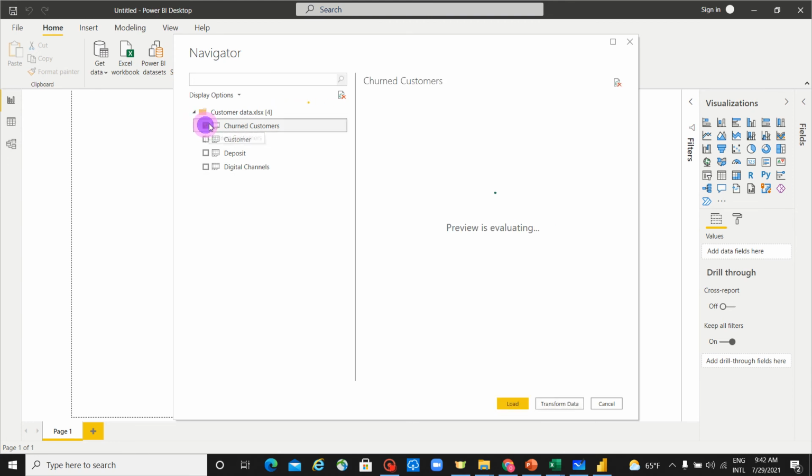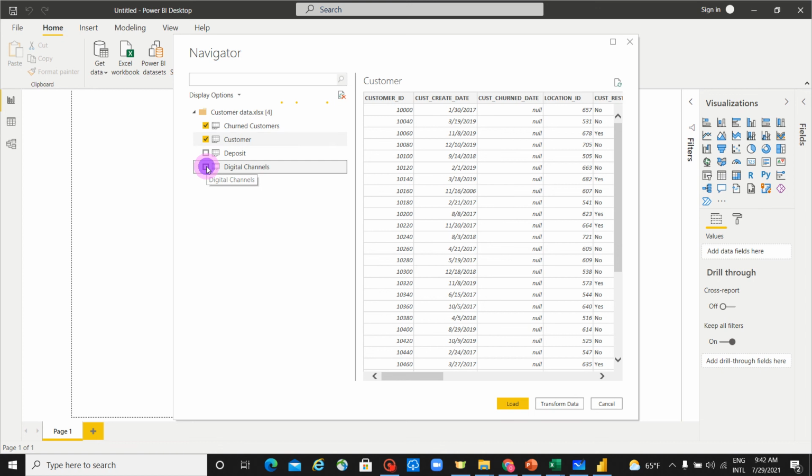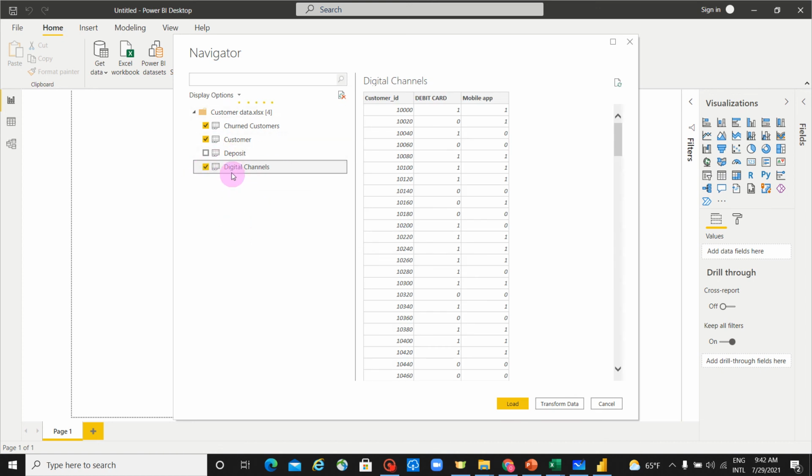We are interested in churned customers. You can click on multiple tables. These are tables now: churned customers, the customer table, then the digital channels table. We will come to this deposit table later, but first of all, let's work with these three tables. Then, don't just click on load, no matter how clean your data is. You have to go to transform first. In my opinion, transform should actually come first before load. So we click on transform data.